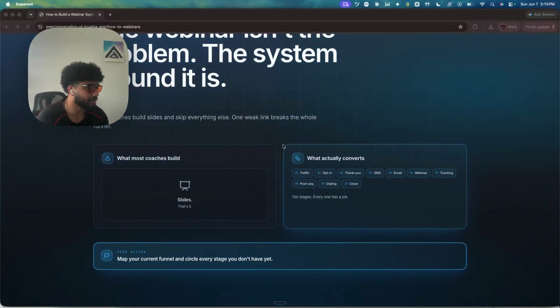You can see that most coaches build one slide deck and they think they're done with the webinar. But what converts is worrying about all these different stages. What traffic is coming in? What does the opt-in page look like? What does the thank you page look like? What SMS, emails are they getting? What do the actual slide deck and the script look like that you say during the webinar? What are you tracking exactly? What are you going to do after the webinar is done? How many times can you email, call, and text them? And how are you going to close deals after this is done?